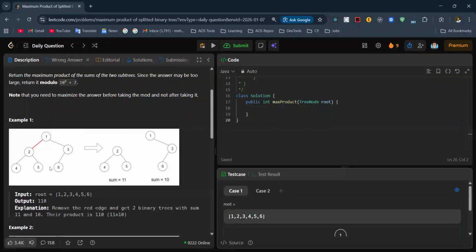Also, how are we finding the sum? Suppose the total sum for the whole binary tree is t. If I want to find the sum of these two binary trees, if I remove this edge, what I can do is I can find the sum of the subtree rooted at 2. Suppose that sum is s, and if I subtract s from t, I can get the sum of this remaining subtree.